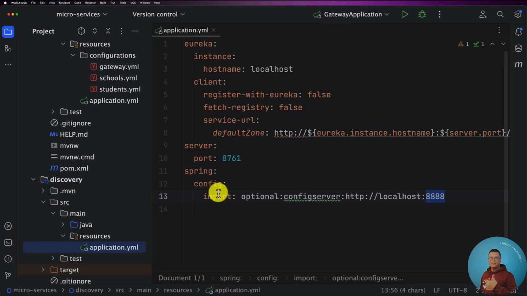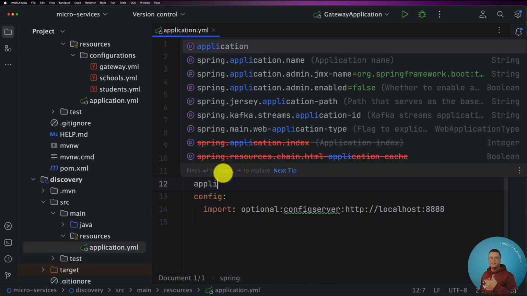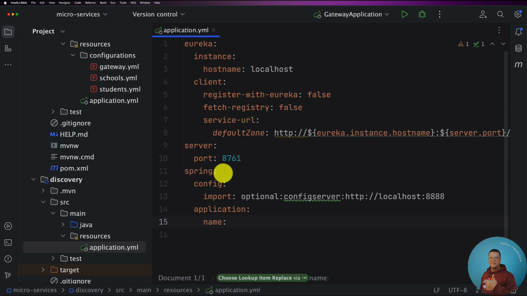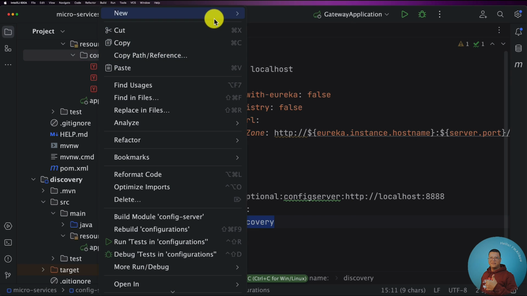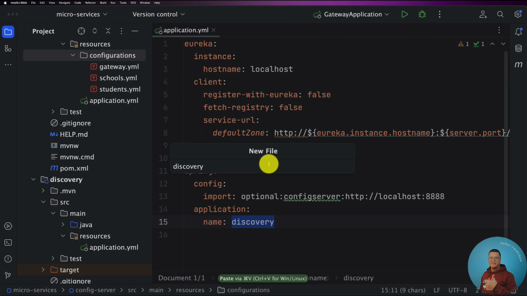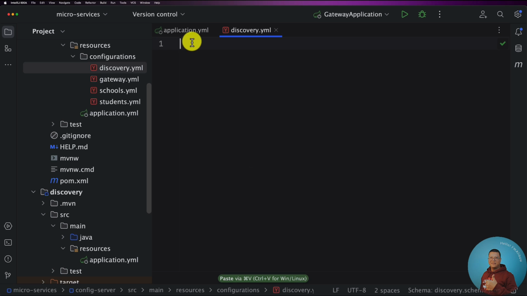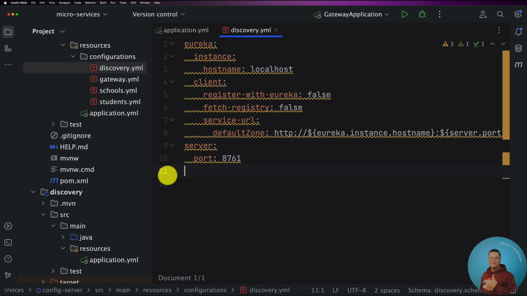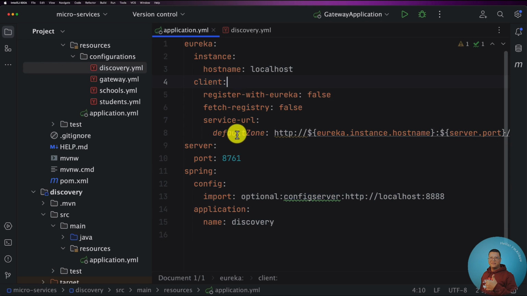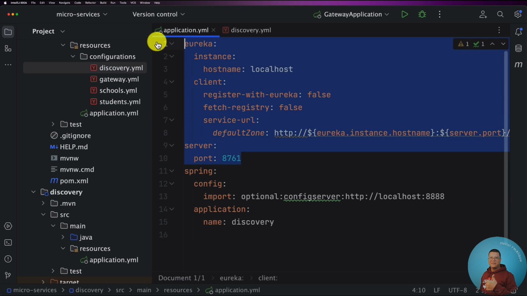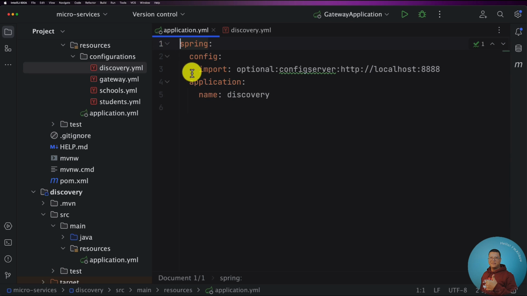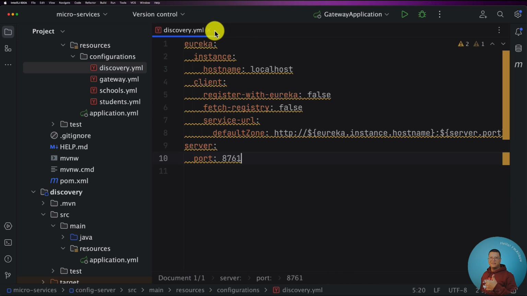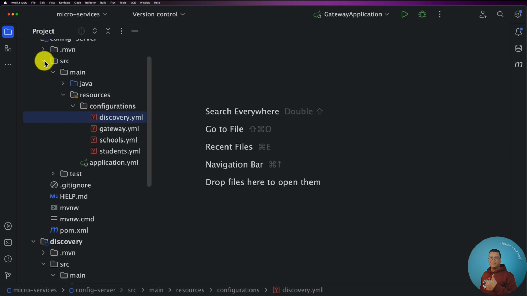So from the discovery here, we just need to give our application name and let's call it discovery. And then let's create a configuration file for it, discovery.yaml, and let's externalize all this configuration. So here, and then all we need to do is just to remove this. And now let's go back and clean up all this. We can just remove this one and leave only this. All right, so we externalized everything.